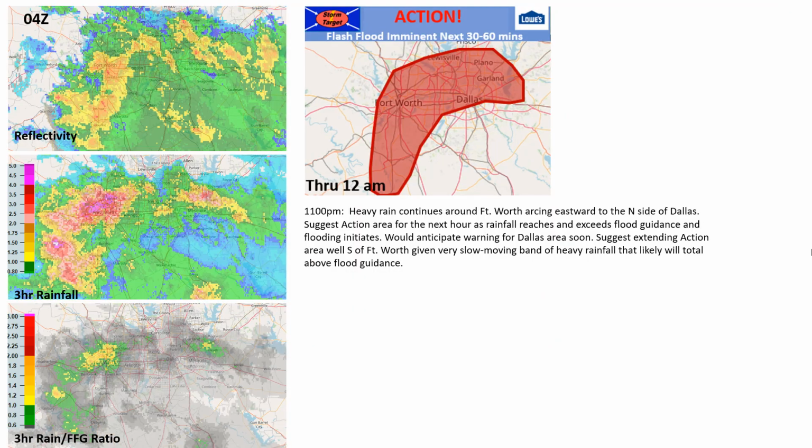Through 4Z or 11 p.m., flood impacts are likely worsening around Fort Worth, with rainfall well above flood guidance and heavy rainfall continuing. Meanwhile, heavy rain is increasing around the Dallas area. The chat message suggests upgrading to action for the Dallas area, particularly from the city northward, as not much heavy rain has been observed south of Dallas. There's also focus on a band of heavy rain to the south of Fort Worth, leading to suggested southward extension of the action area.